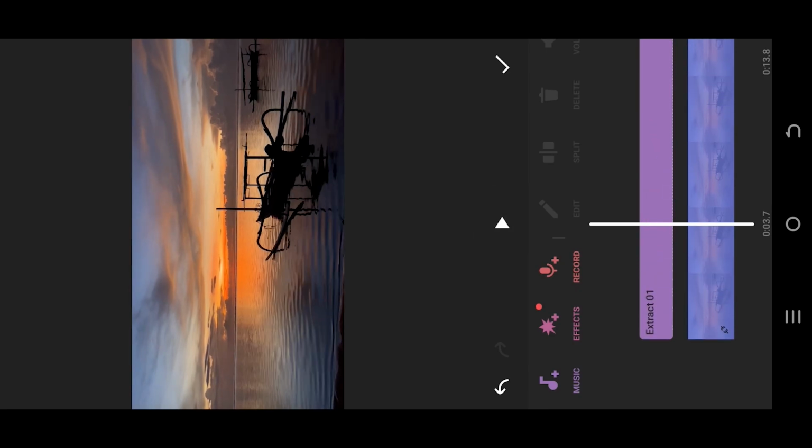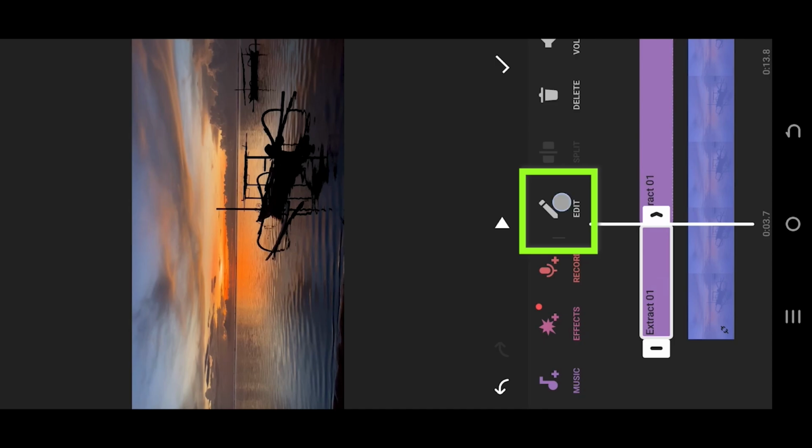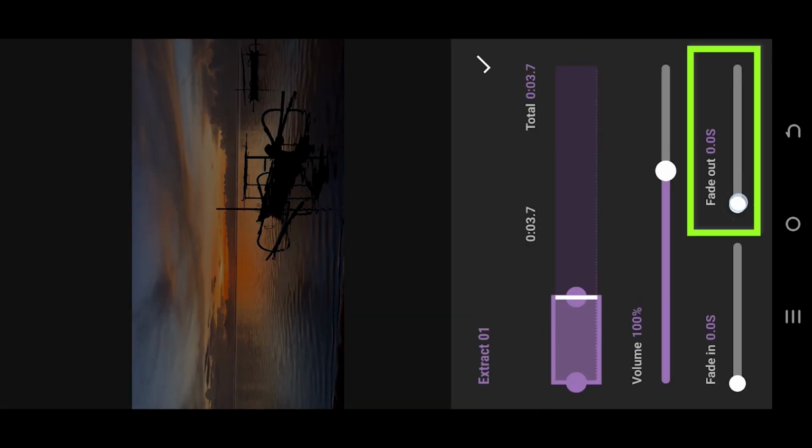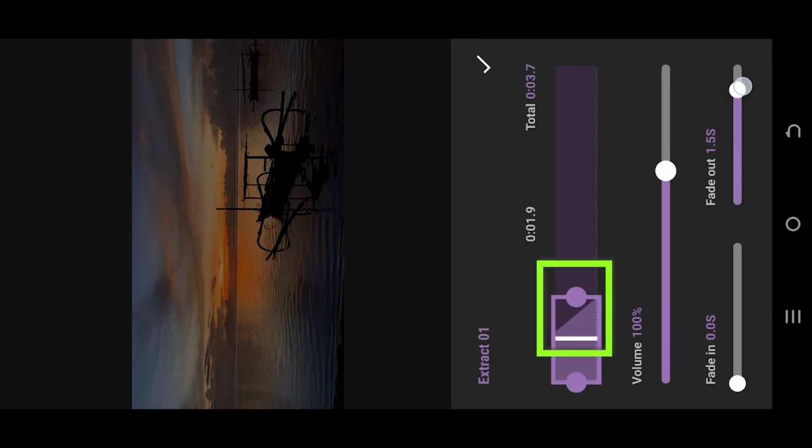Suppose in this point, we want to apply the fade out effect. So select the audio layer, split the clip, select the first part, edit, increase the fade out slider. And here we have our fade out effect. For fade in, just increase the fade in slider.